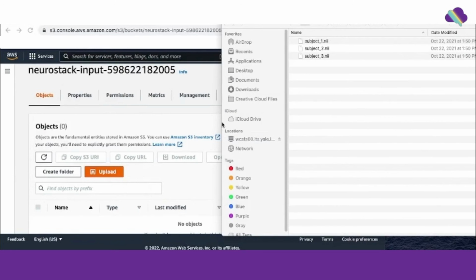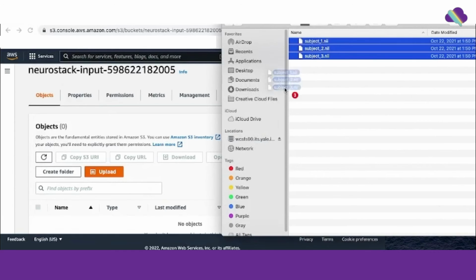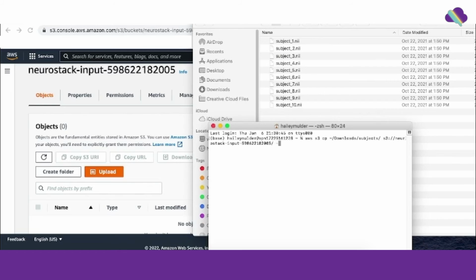In this example, we've uploaded a single subject's file, but we can upload multiple files at a time for simultaneous processing by uploading the files either manually or through the AWS CLI. If you have many files to process, the CLI will be more efficient.